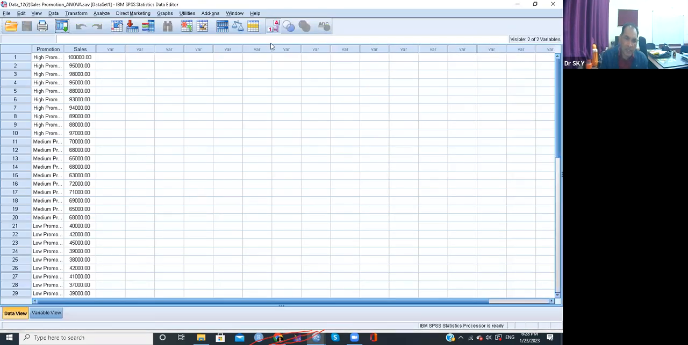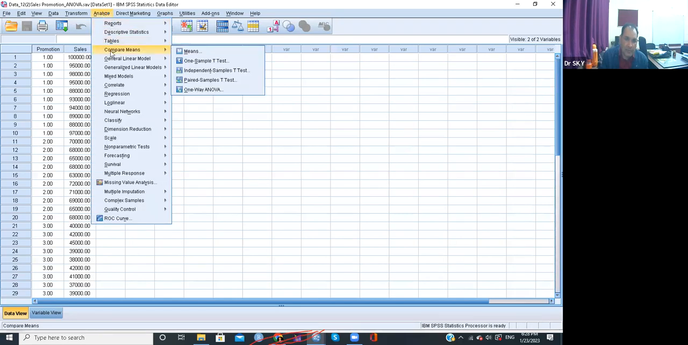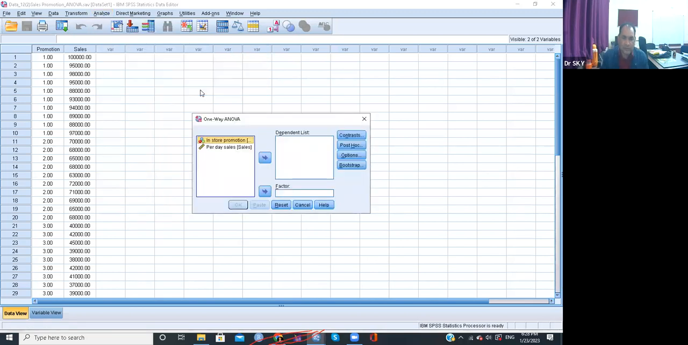Okay. So here you can observe that we have coded 1 for high promotion, 2 for medium promotion, and 3 for low promotion. And these are the sales with the low, medium, and high promotions. So now we'll go for the analysis. Go to Analyze, then Compare Means, and go for the One-Way ANOVA. Then you put the variable here, and you have to set the factor here.